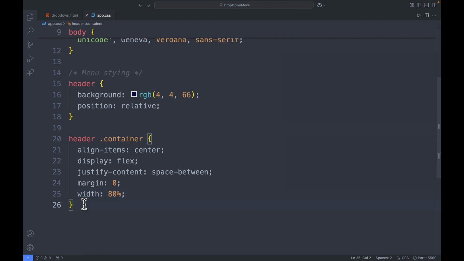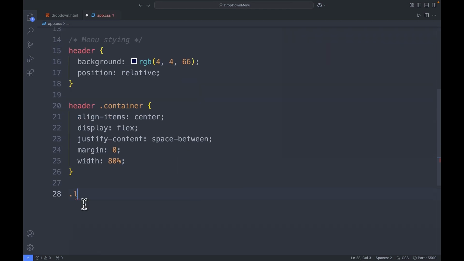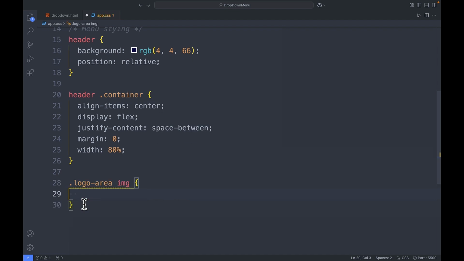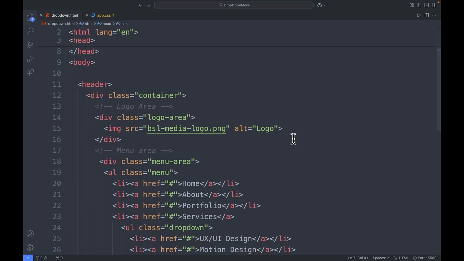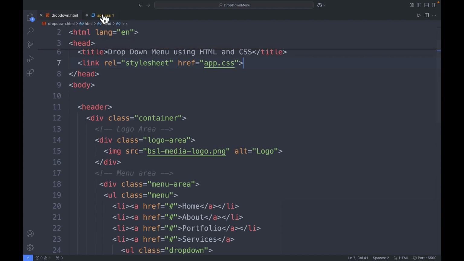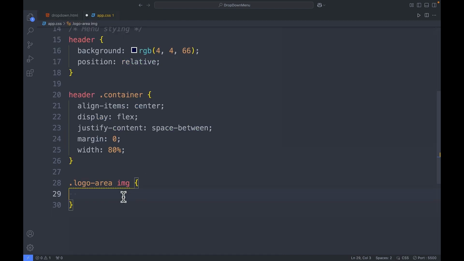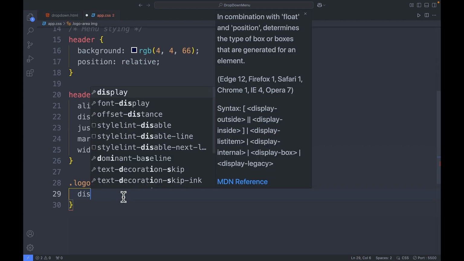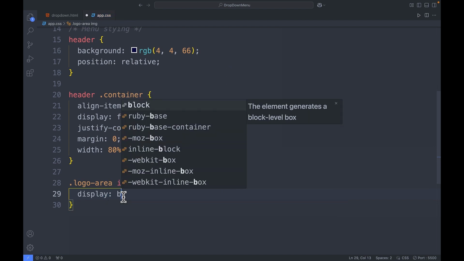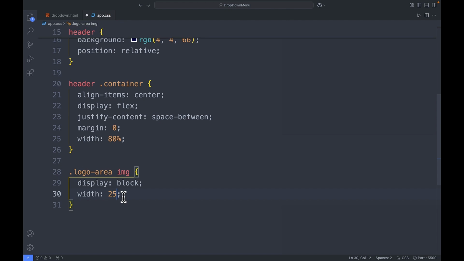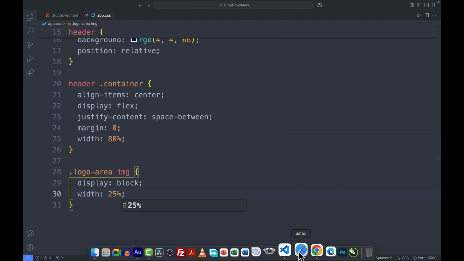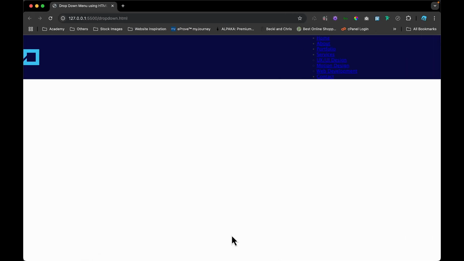Yes, it's coming up. So we have our logo area image, because that's the logo area. Let's go back and use display block for the image. Then width, say 25%. Okay, now let's go. Good.